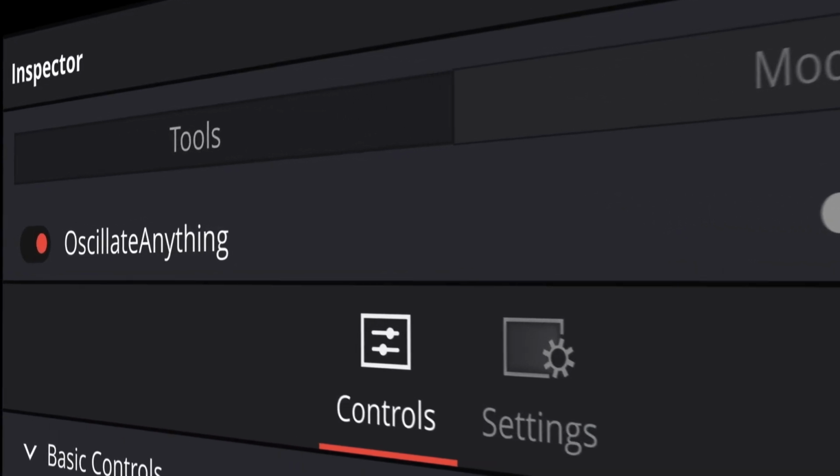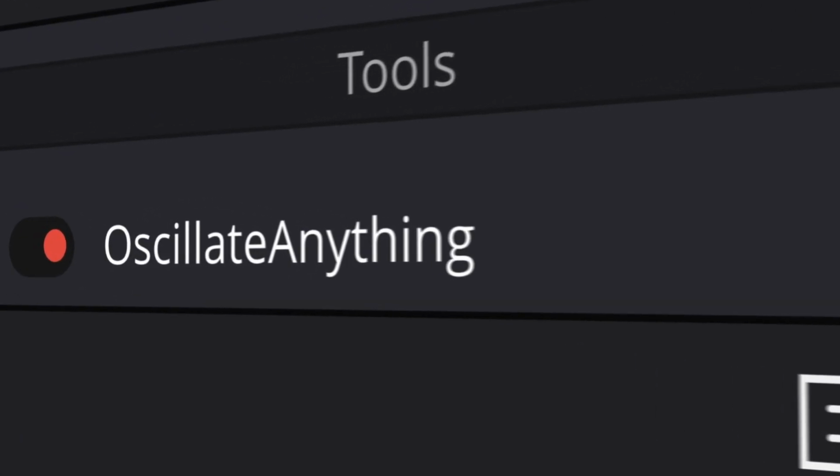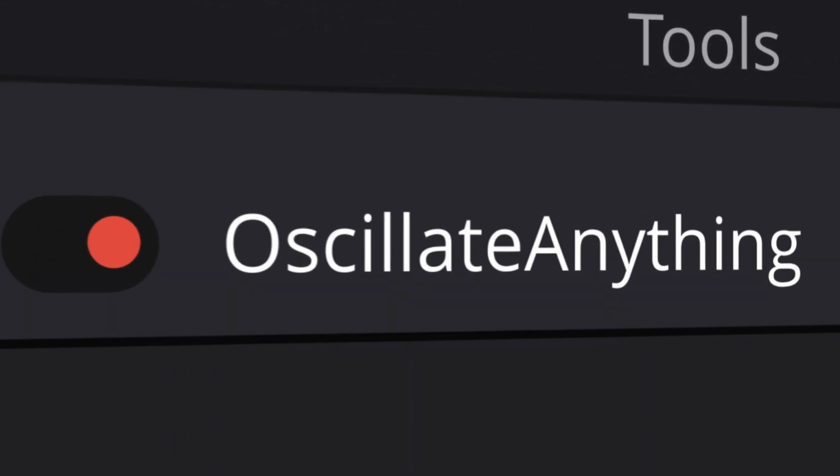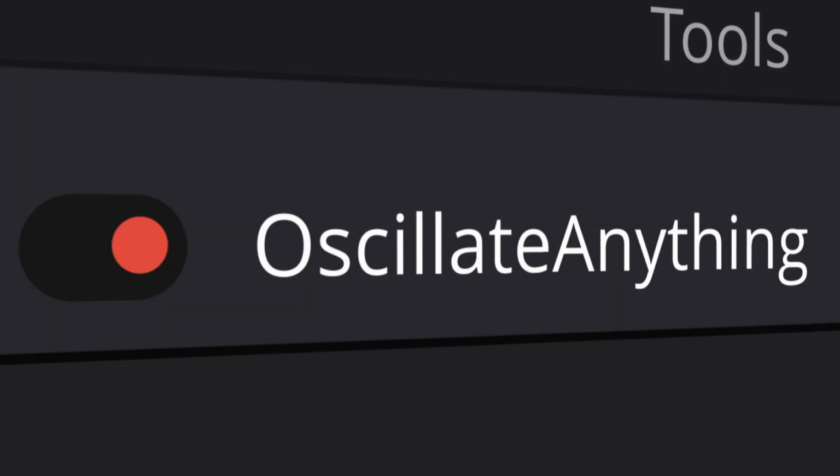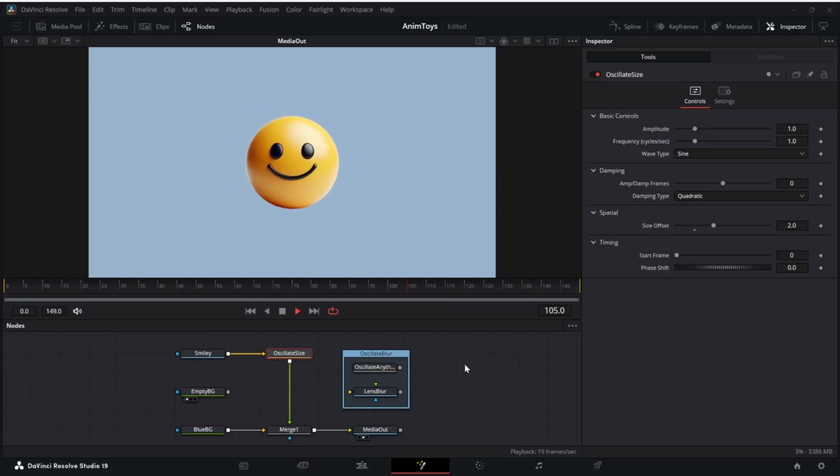The Oscillate Anything tool creates an expression that you can use on any animatable numeric input in any tool in your comp. I think the easiest way to explain how this works is to demonstrate it with our smiley. I'm going to go ahead and reuse the Oscillate size tool we made before to create a bouncing animation.